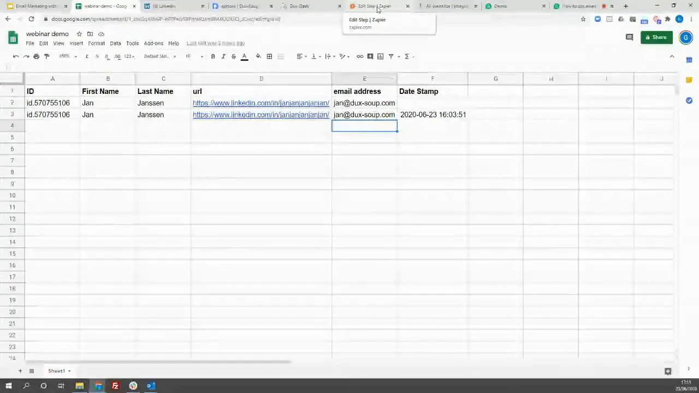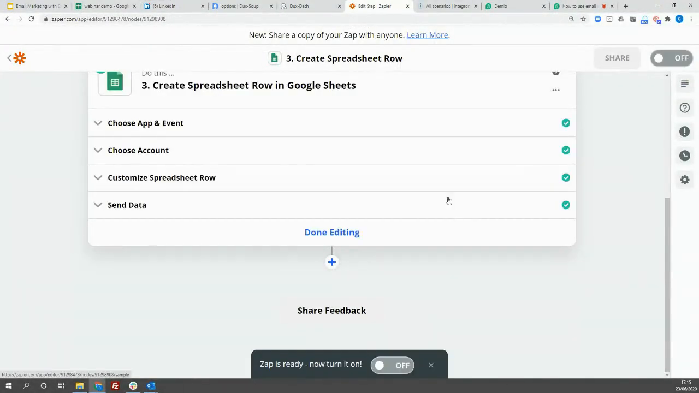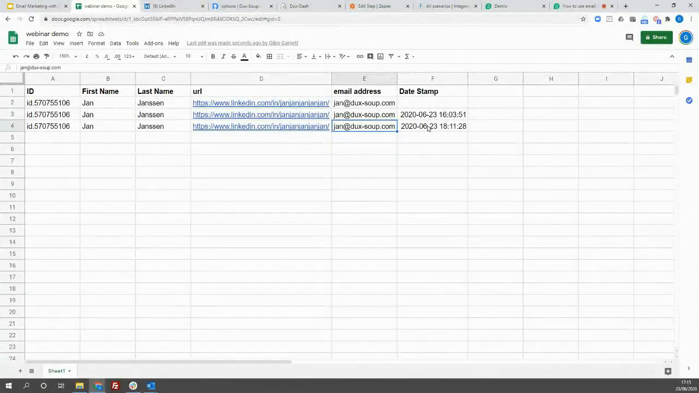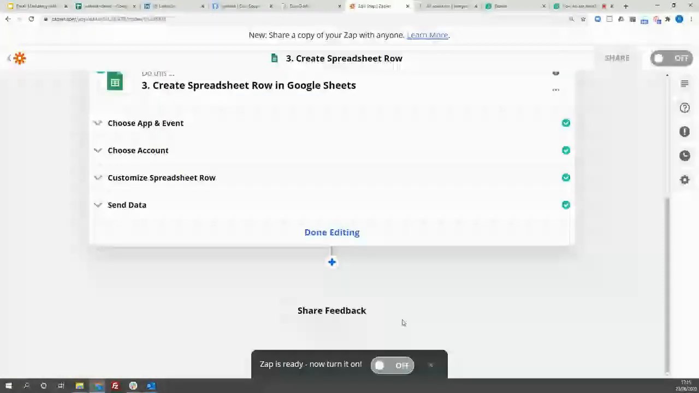Let's go back to the Zap. We'll press test and continue. And there we go. We have the new line appear there with the appropriate timestamp. And now what I can do is I could now turn this Zap on.